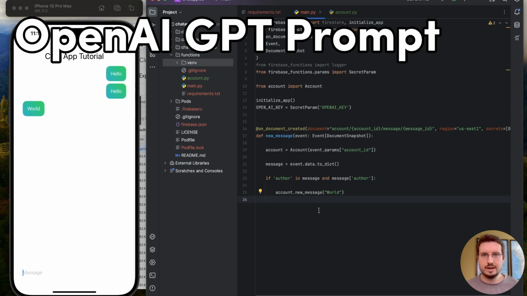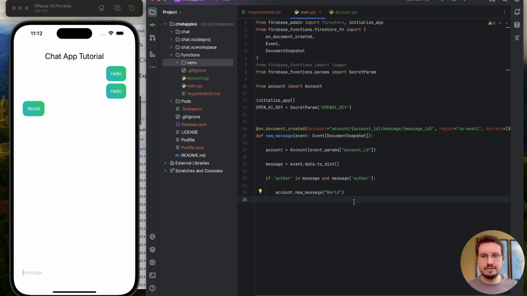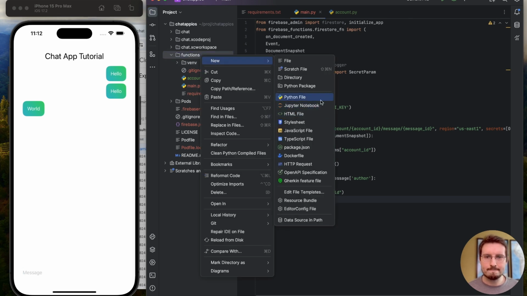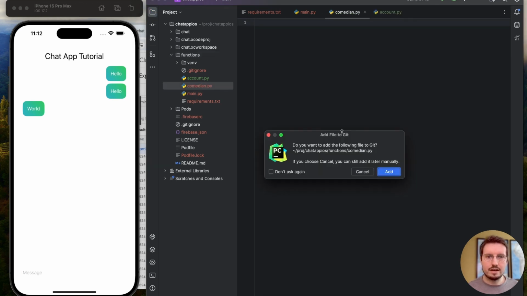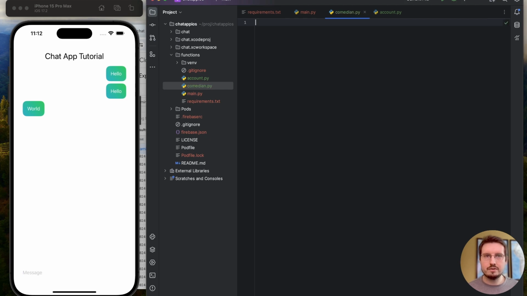All right, so now that we have the chat app responding world, unfortunately, just responding worlds to everything I say isn't really that funny. So we're going to need to ask OpenAI for some help. And to do that, we're going to first start off with a new file in our project. And so we're going to make a file called comedian. And this comedian will be a class.